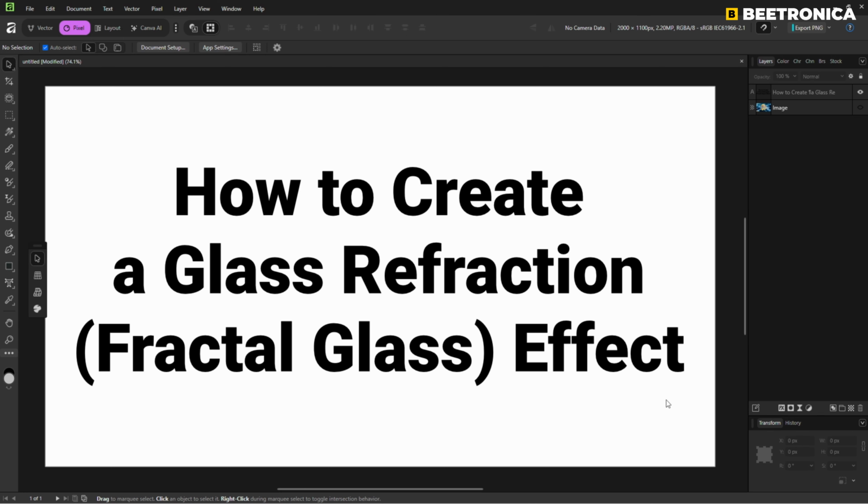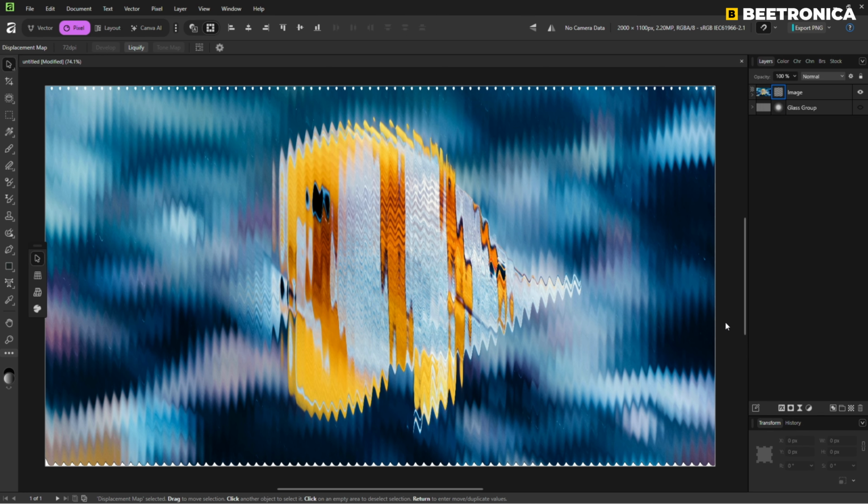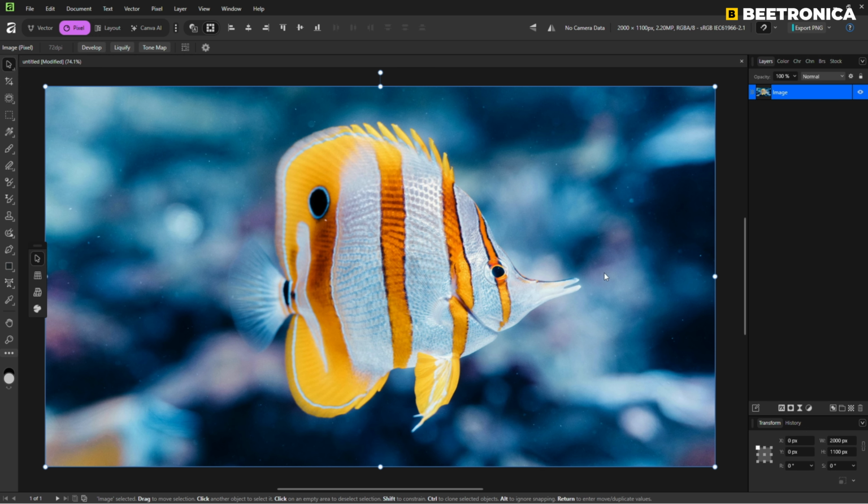Today, I'm going to show you how to create a refracted glass effect or fractal glass effect in Affinity. Let's get into it. I've got my canvas and image ready.